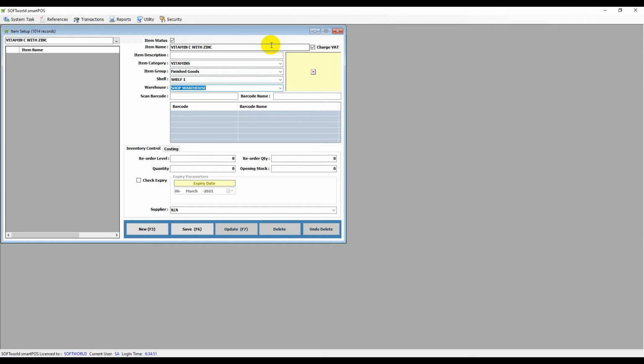Now under warehouse, this just helps you situate your product into the appropriate warehouse. If you don't have any warehouse, the default warehouse is shop warehouse, so I'll just leave it as shop warehouse. Then the next one is scan barcode.